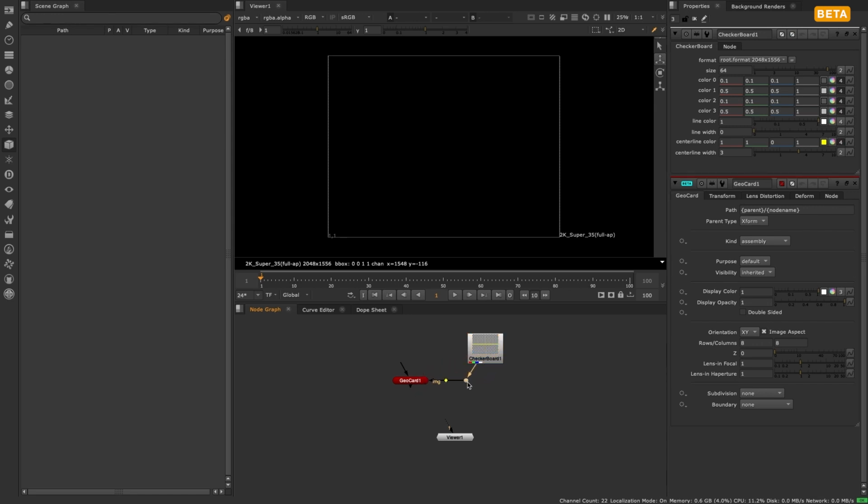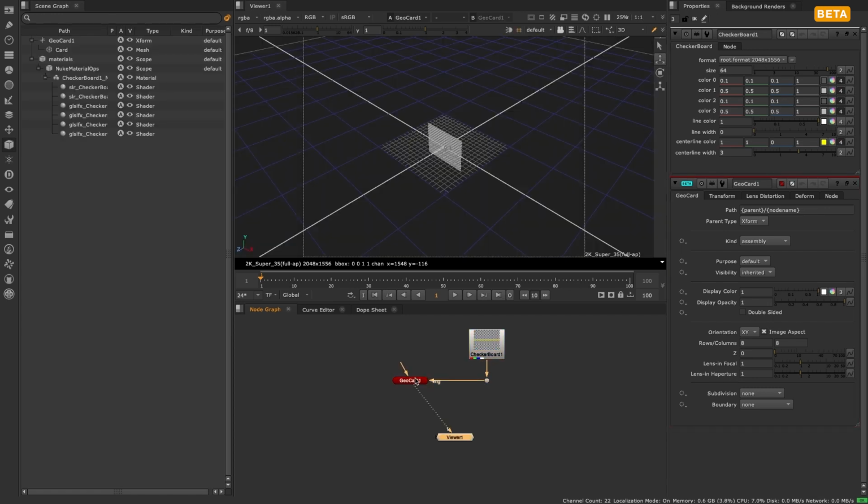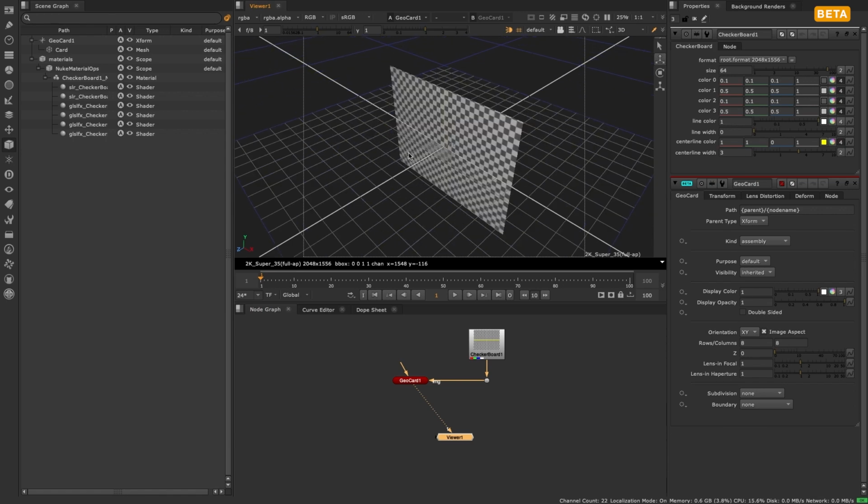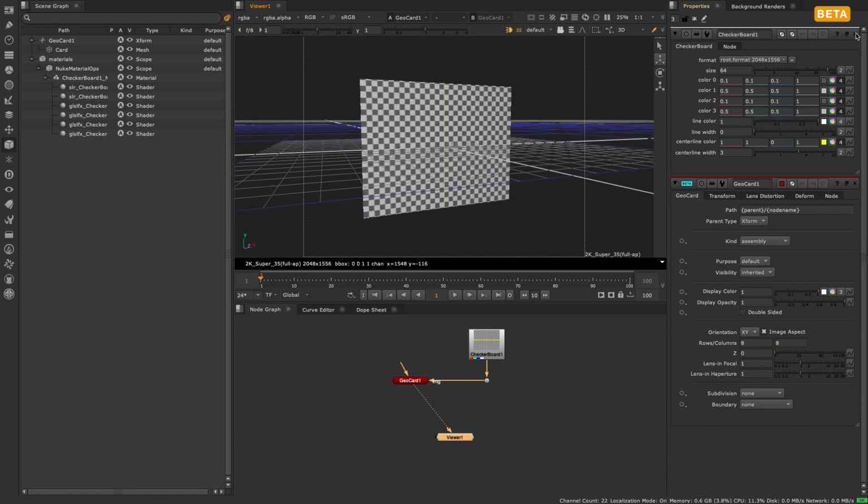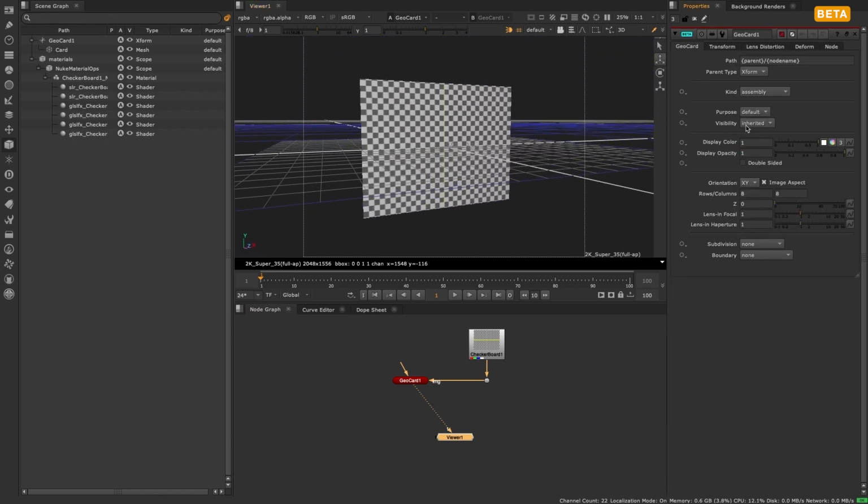I can do so by dragging the hidden image input and connecting it to the checkerboard node. As you can see, the workflow is consistent with the classic 3D system, and while there are some updates to the node properties with new knobs, everything you are used to still exists, though maybe on a new tab.